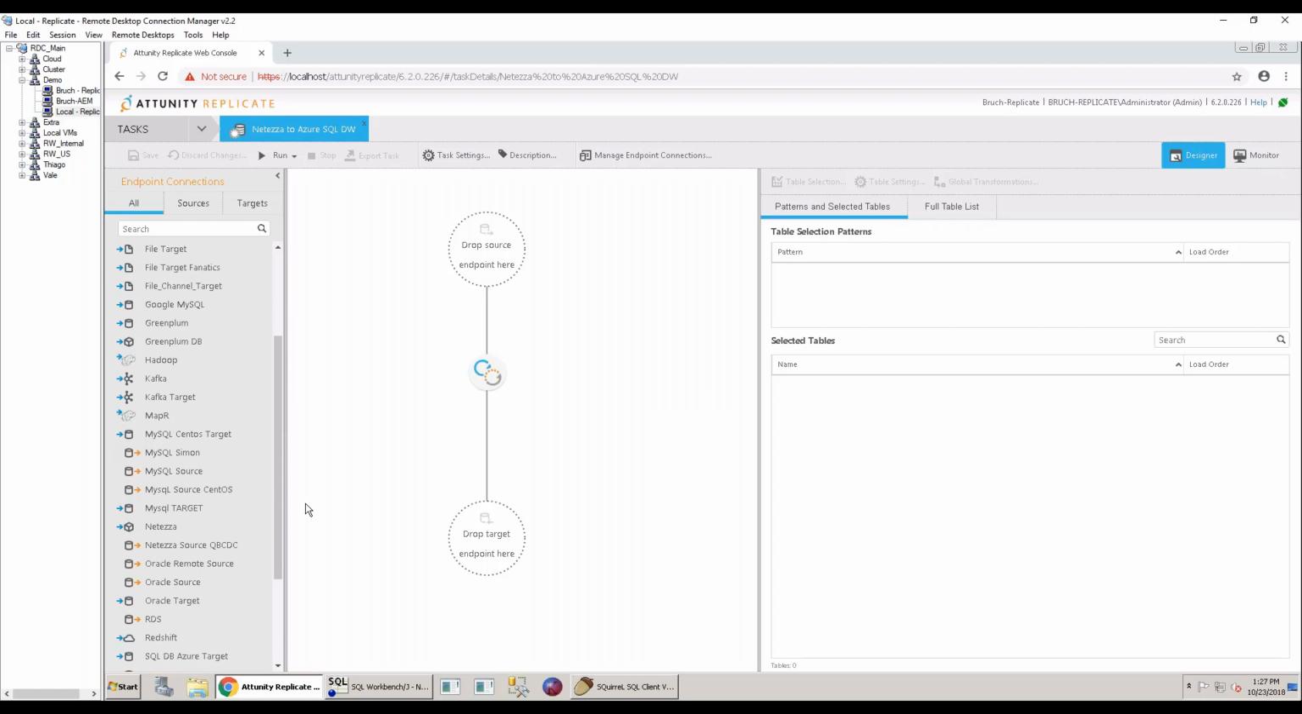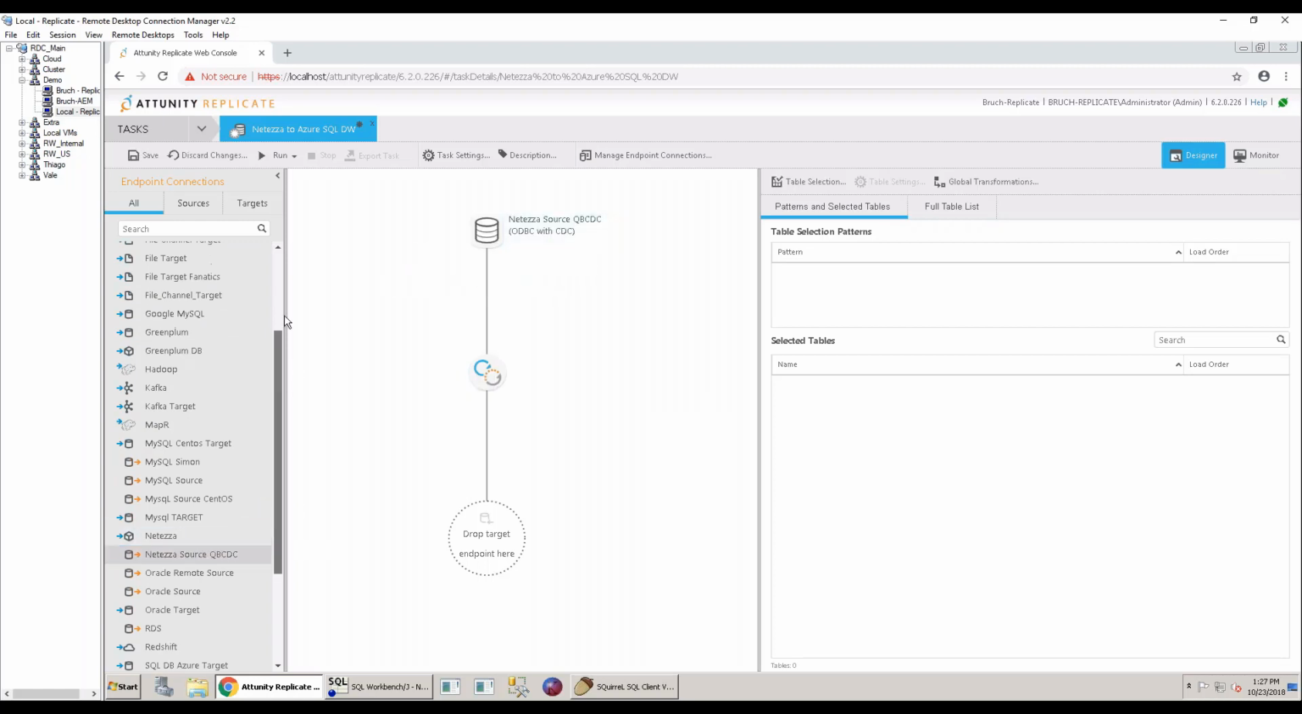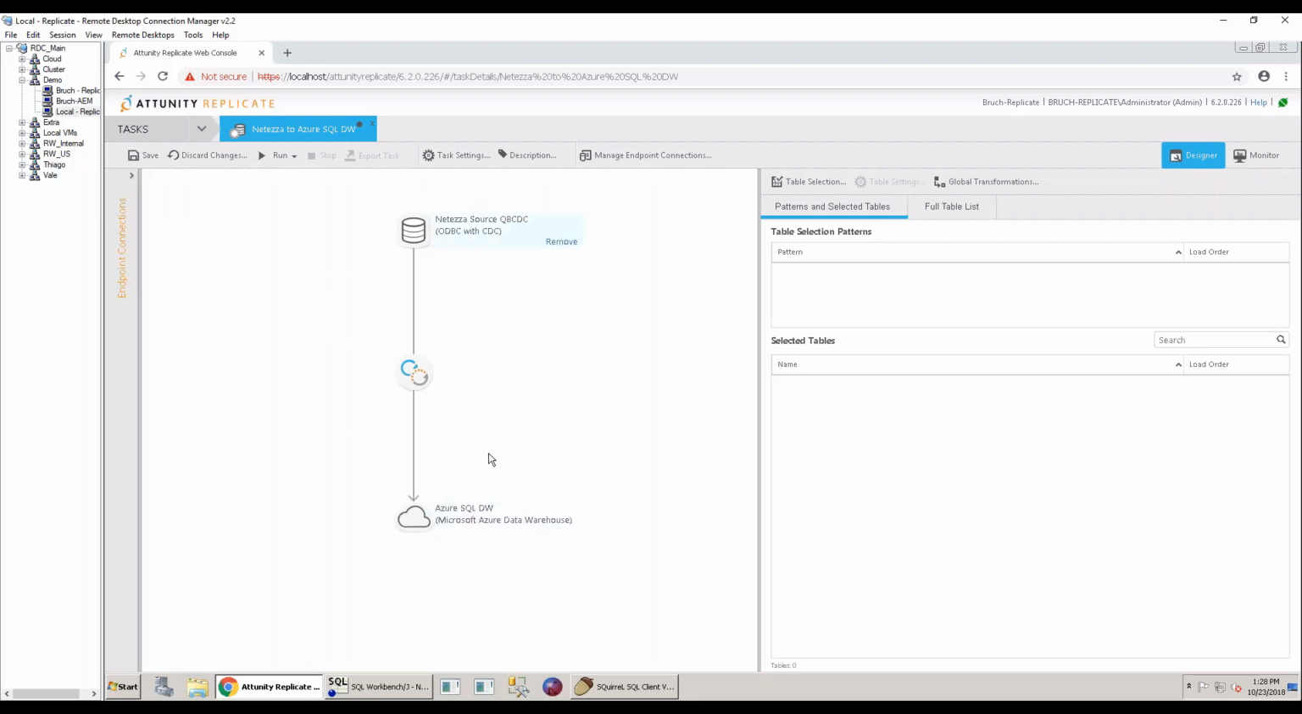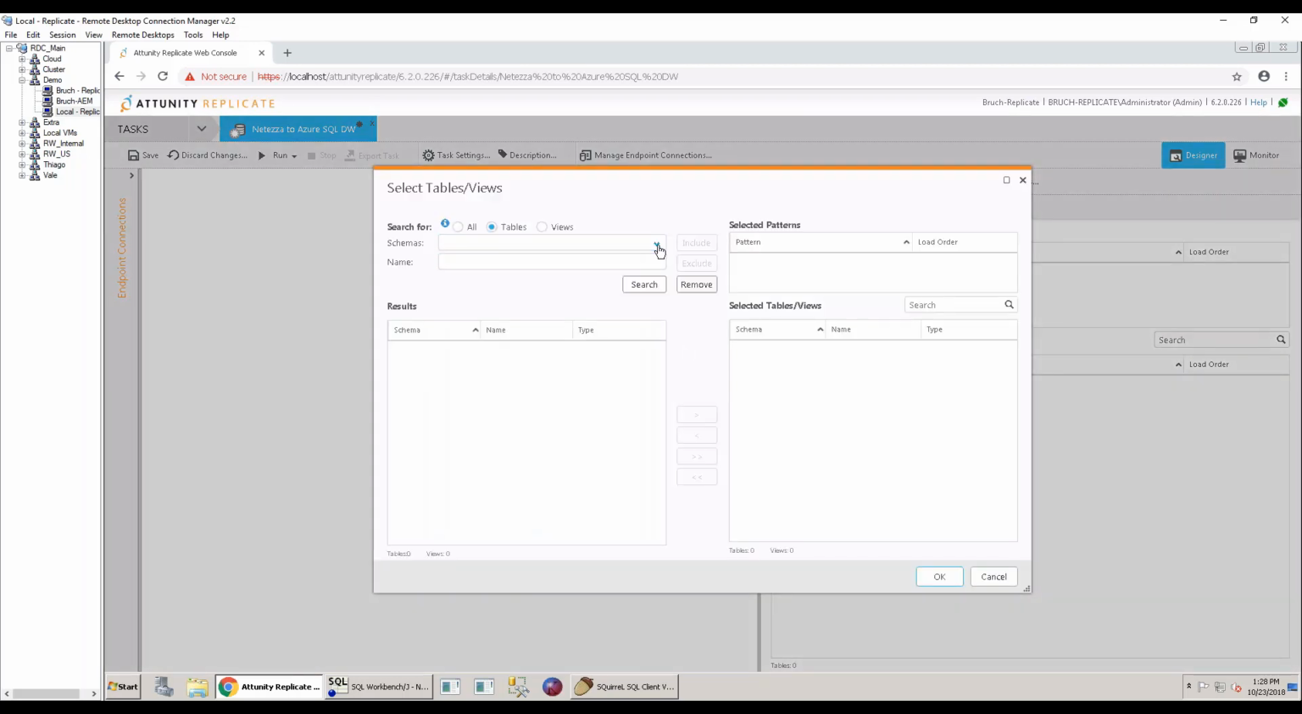So I'm going to select my Netezza source, drag and drop. I'm going to select my Azure SQL Data Warehouse, drag and drop. Now I've defined my source and defined my target. I'm going to go to the table selection. In this particular case, I'm going to select a couple of tables here just to demonstrate some data going to the destination.